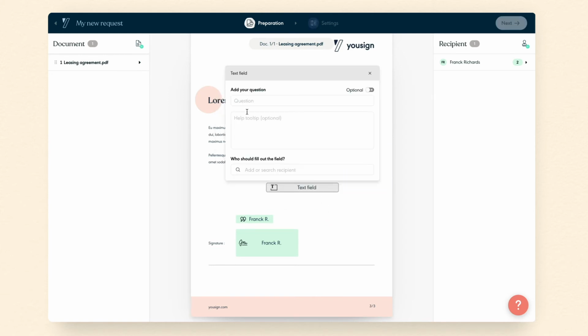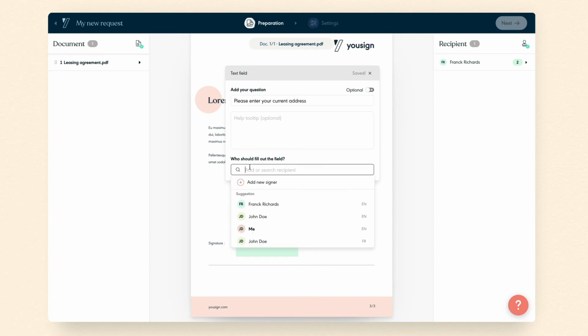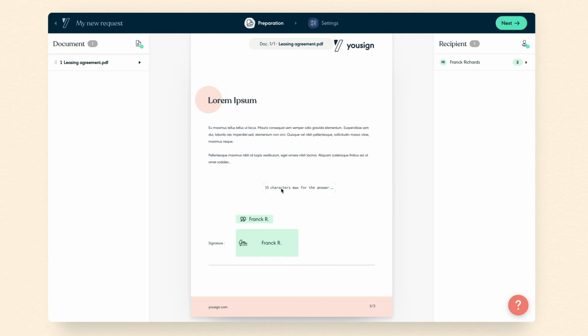Finally, the text field allows you to ask participants to fill in additional information directly onto the document. All you have to do is ask the participant for the required information which they must enter before accessing the signature.